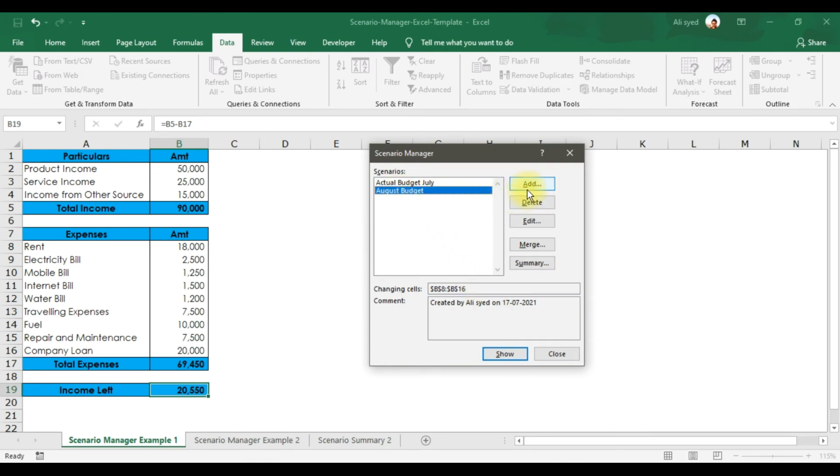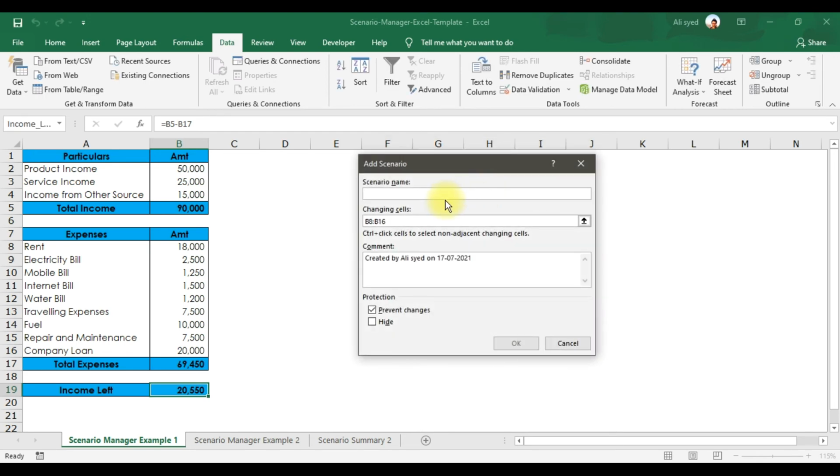Then again you can add another scenario or comparison for the month of September. So that is the scenario name, you need to enter September budget, and the changing cell is the same, and then press OK.